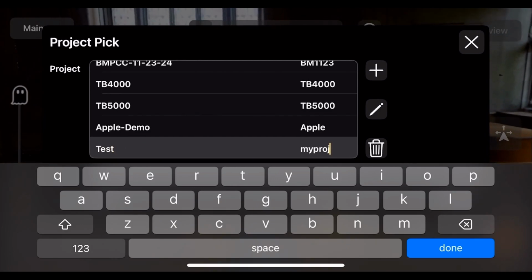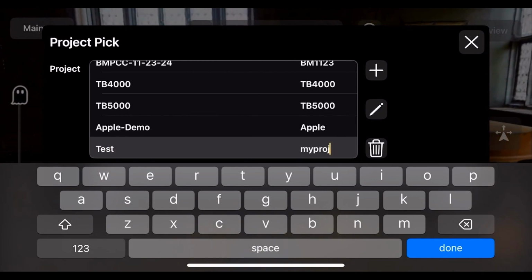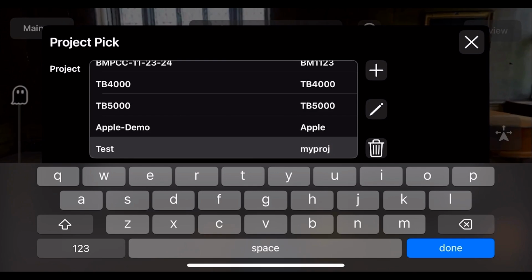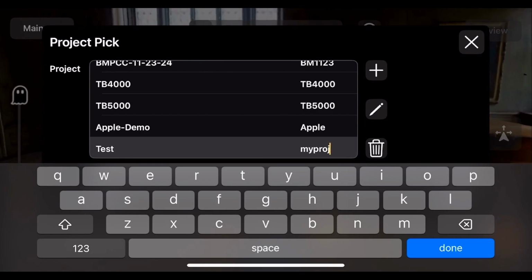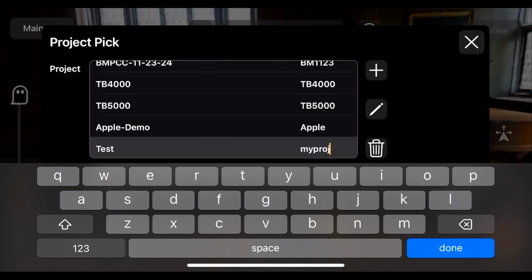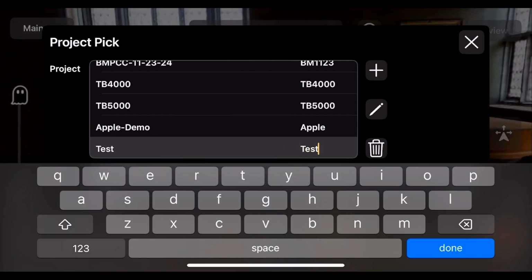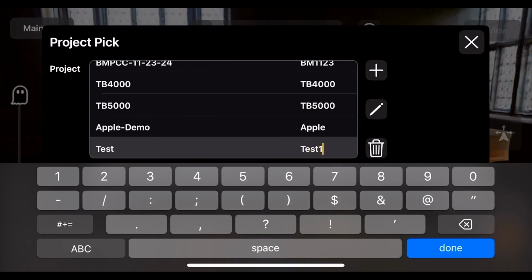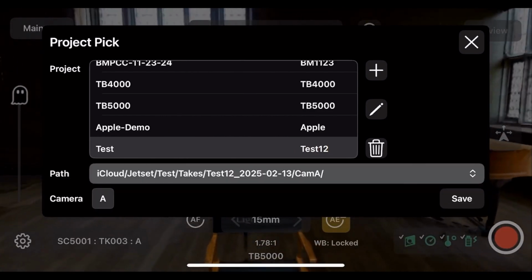Every file generated by Jetset is prefaced by a 6-digit prefix that you can pick to fit your project name. And this is a huge help when you start to have large numbers of projects and files. You can always tell where a file belongs by just looking at the prefix. So in this case, we're going to edit that, and we are just going to delete that. And we just put in a few characters like test, and that can be our prefix for that. Yeah, test 12. There we go. Now we can click done, and now we can click save.